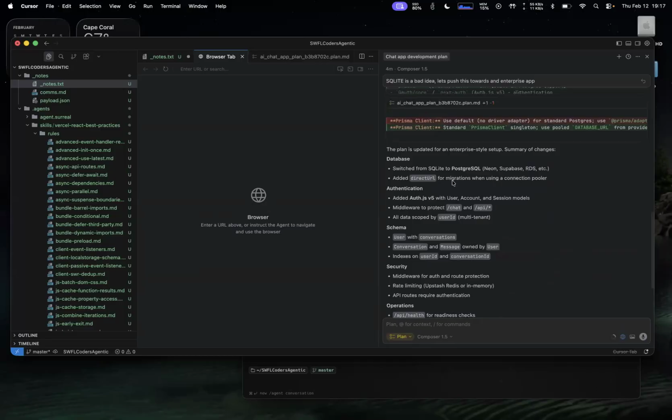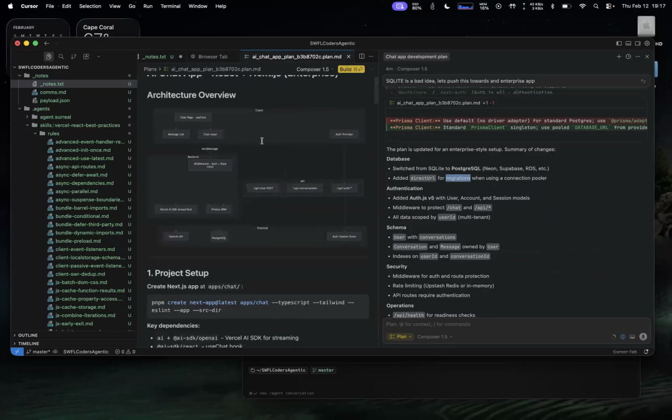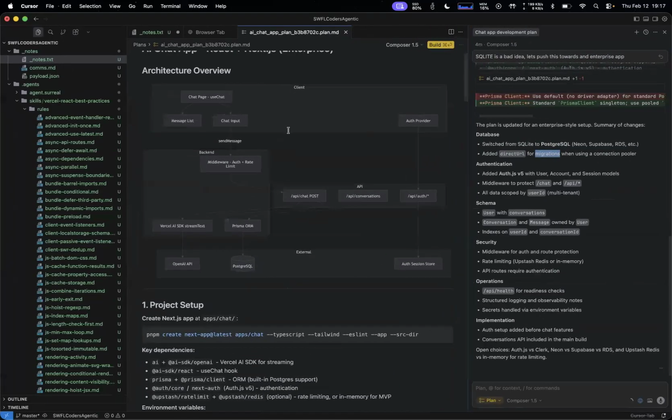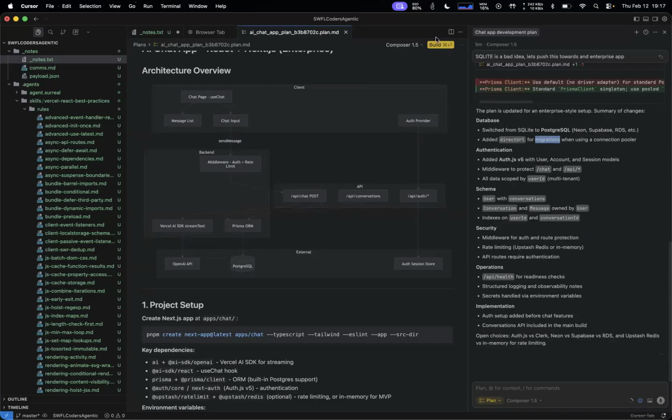All right, so it switched out SQLite to Postgres, added direct URL. So we'll go back to my plan here and see what it changed. Just bigger. All right. Oh, look, it had authentication after I told it to be an enterprise app, right? Didn't have that before. Added Postgres, all that kind of stuff. So I'm gonna go ahead and hit go, see what happens.